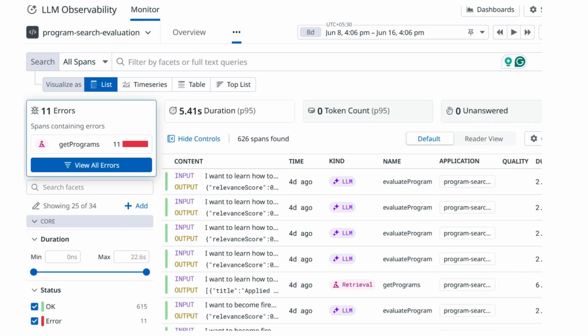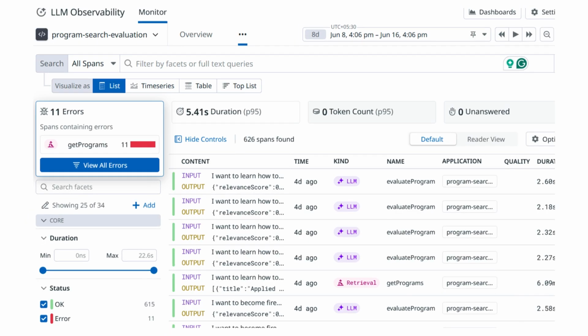Here's a quick preview of what the LLM observability dashboard looks like inside Datadog. At the top, you'll notice this data is grouped under a specific application, in this case, a program search application. This helps us isolate and monitor traces for just this use case. Each row here represents a span, which is part of a larger trace. You can see the input query, the LLM's output, and next to that, the evaluation response attached to it, such as relevance or groundedness scores.